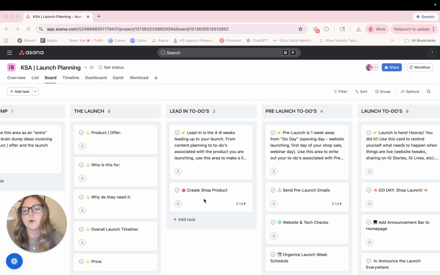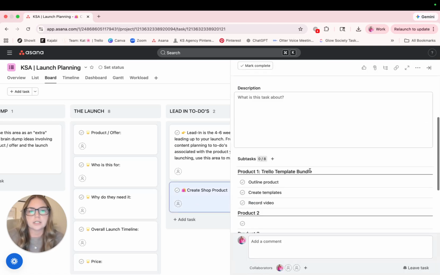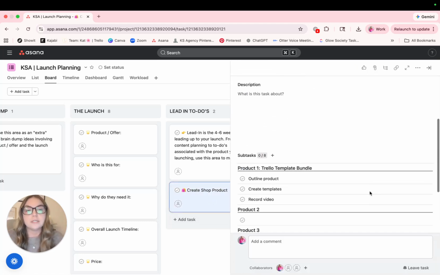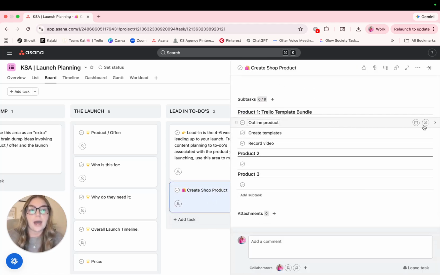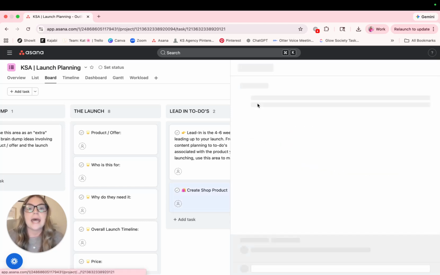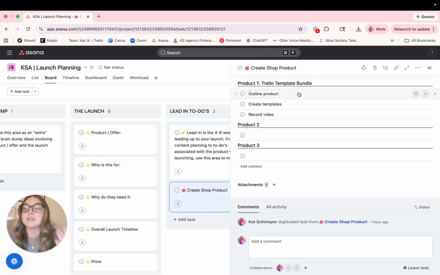So it's super helpful. For example, here's to create launch product, and you can even build it out if you have multiple products. So for each product, you'll have to outline the product, create the templates, record the videos, add the copy to the modules, like do all the things. So that way, the more you have of this already prepped out and built out, and you can even assign who will be doing what. So say maybe you are going to outline the product, you can assign yourself, you can assign a due date, and then maybe you will outline the product, but maybe somebody else will take that and put it into your platform host.